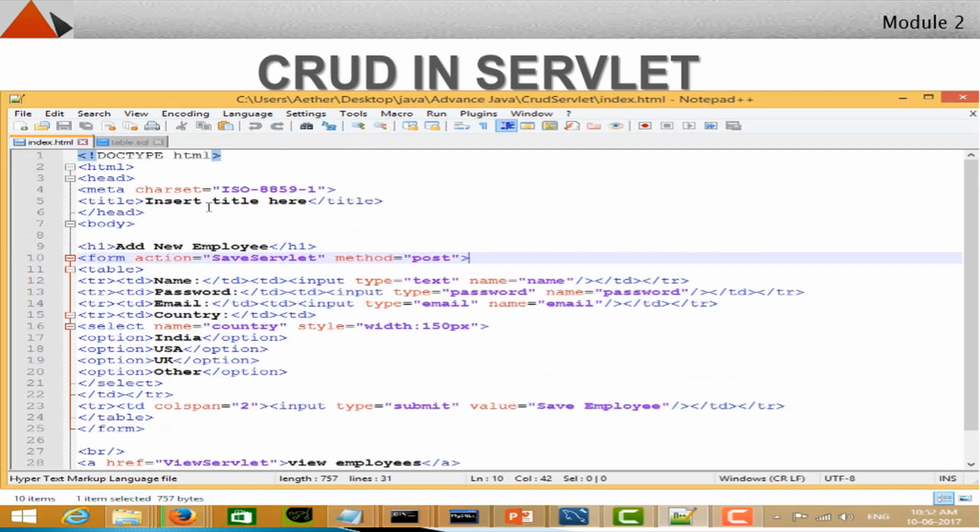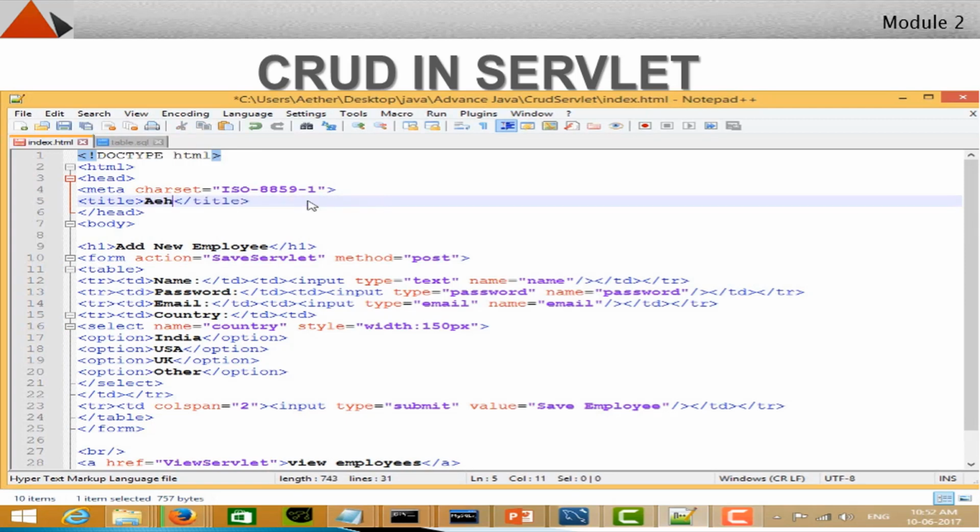If you are good at HTML, you can create a better view for this. I have focused on the concept, not the designing. HTML is easy, you must get it.